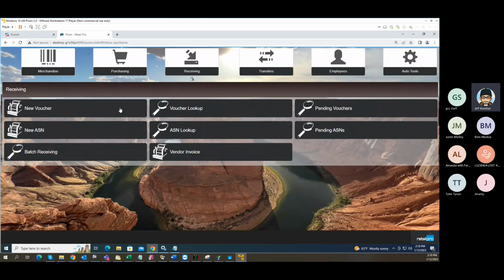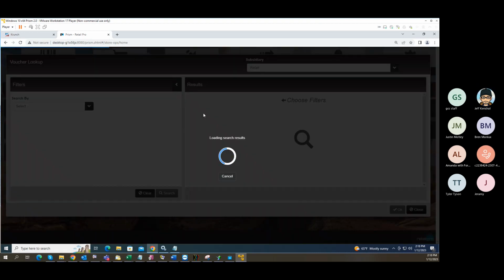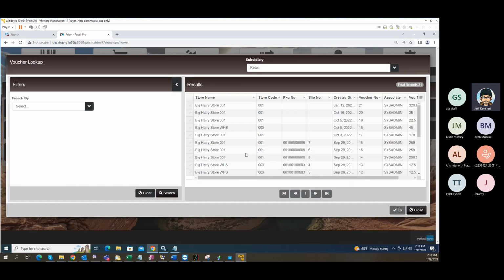So receiving, voucher, search. That's a spinny circle. If you try and reset it, clear the data without leaving, you get that for like ever.